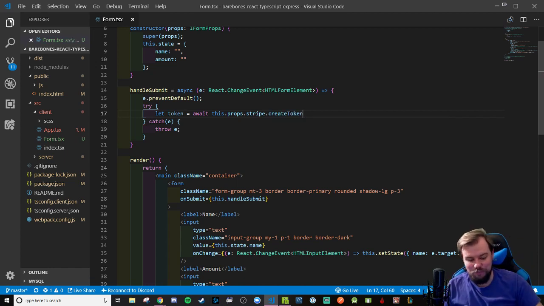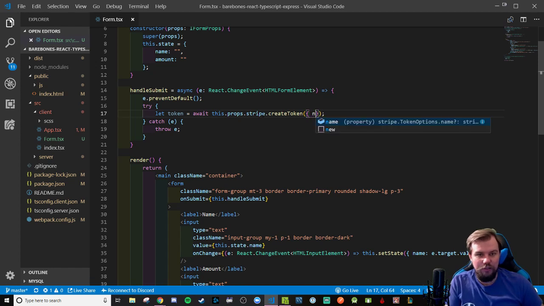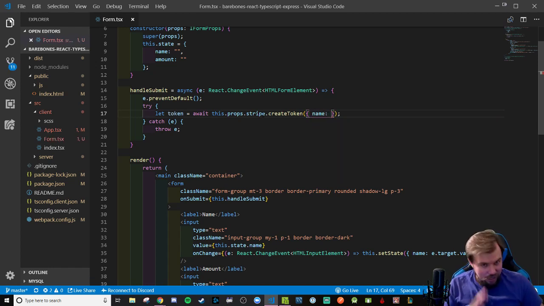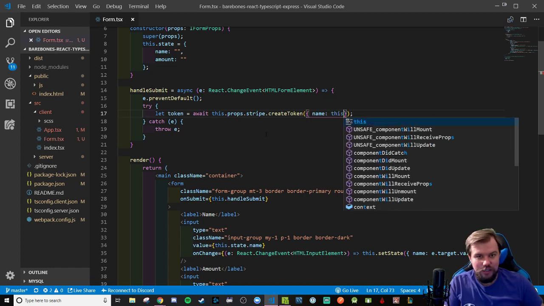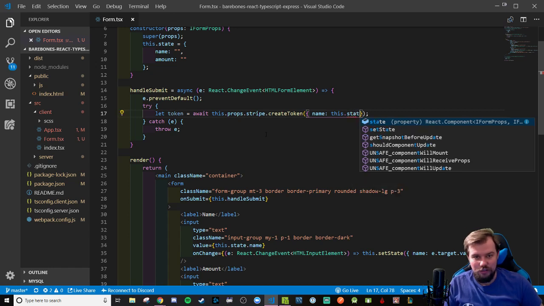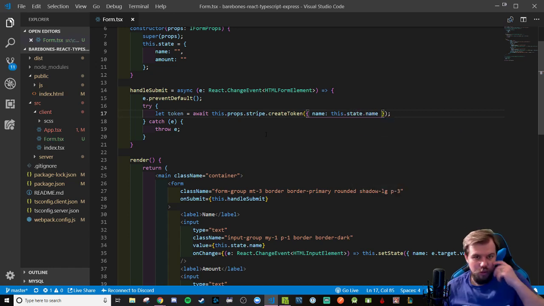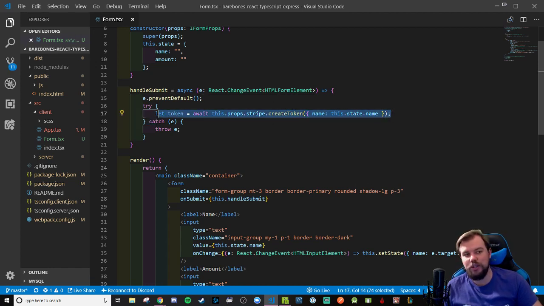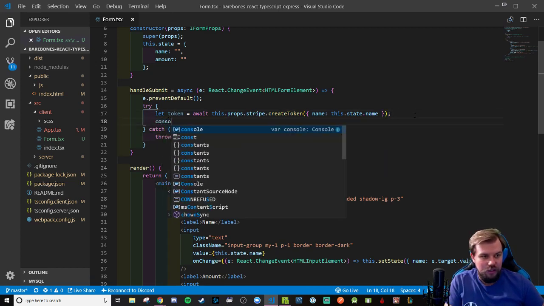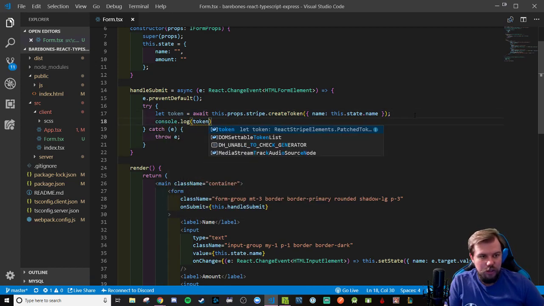And that is awesome. So like we saw from their documentation, and I mentioned earlier, this can take a good bit of configuration, but we're just going to give it a name, and that'll actually be the same value of this.state.name. So whatever the user types as their name into that field, we'll be creating this token with. And the amount is actually something separate from the token, so we don't actually care about that in this particular demo. So I'm going to console.log the token.